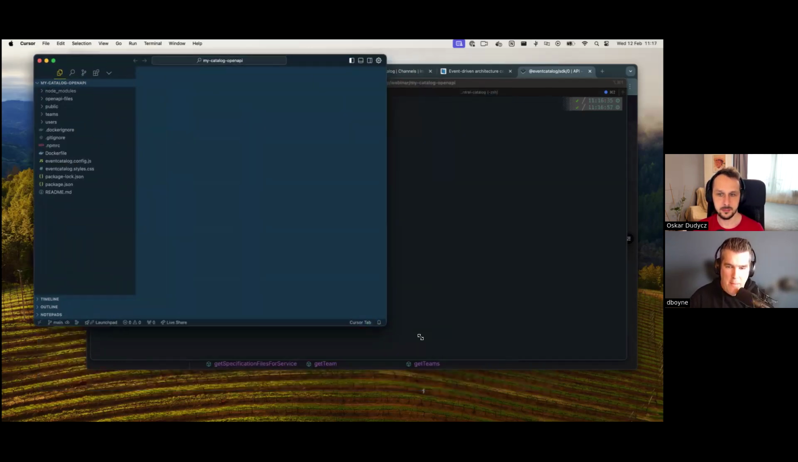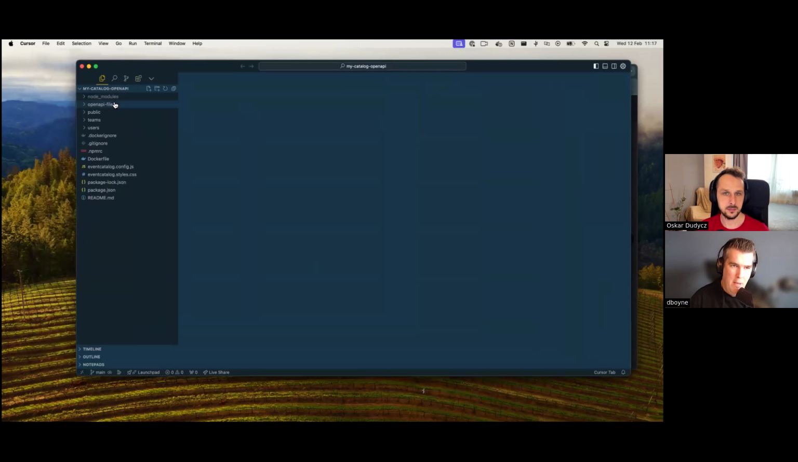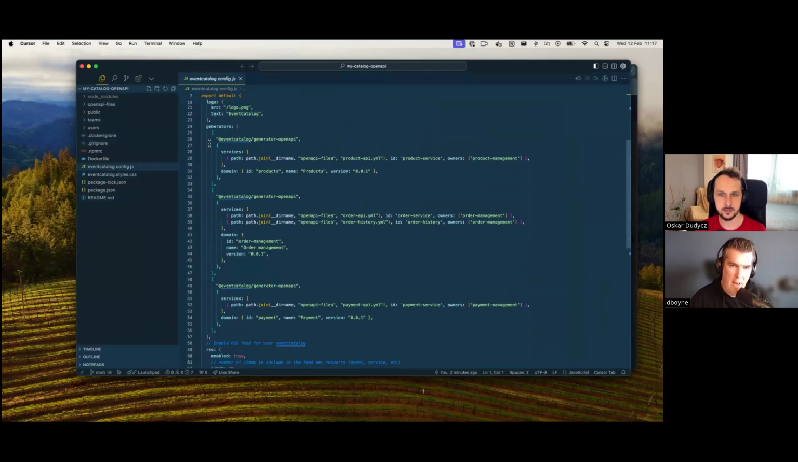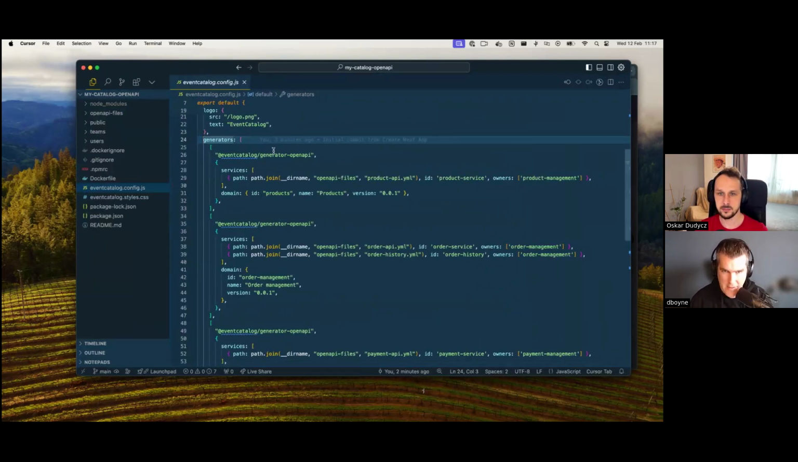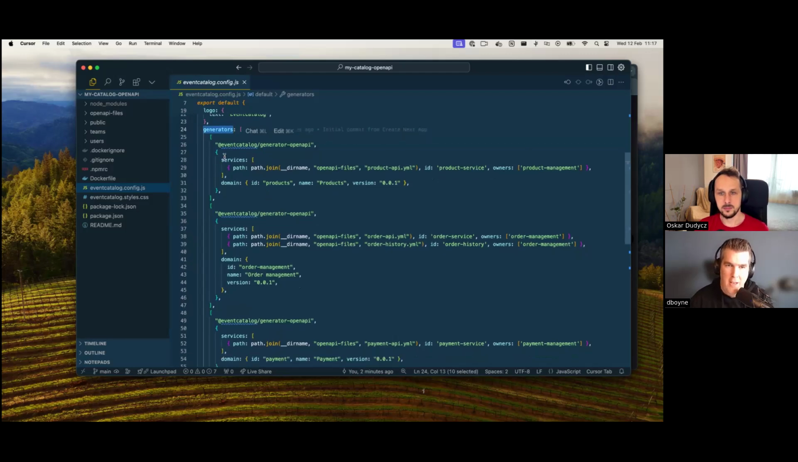So to show you an example of this, the AsyncAPI works exactly the same, but we have a folder, right? This is an event catalog folder, but this time a few things are different. We have this concept of generators. What generators are, are plugins, just called generators. And so what we can do is set it up here, and we say, okay, I'm going to do a couple of things.